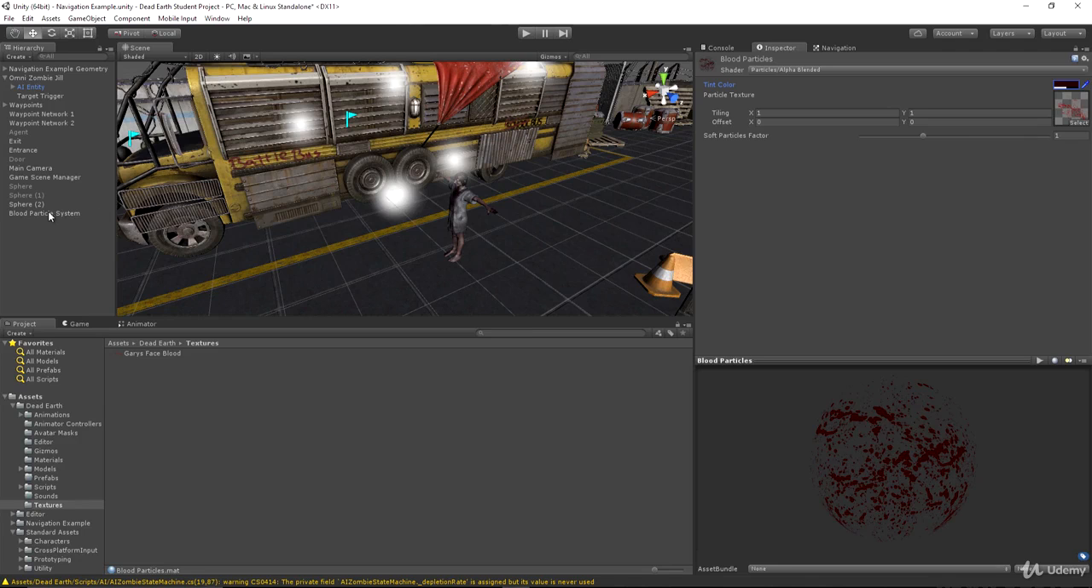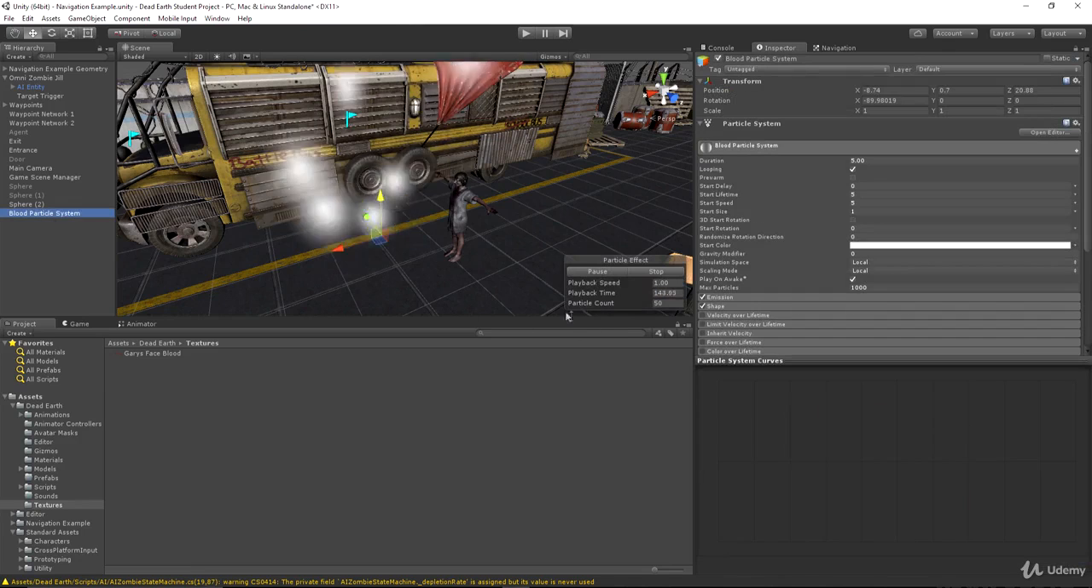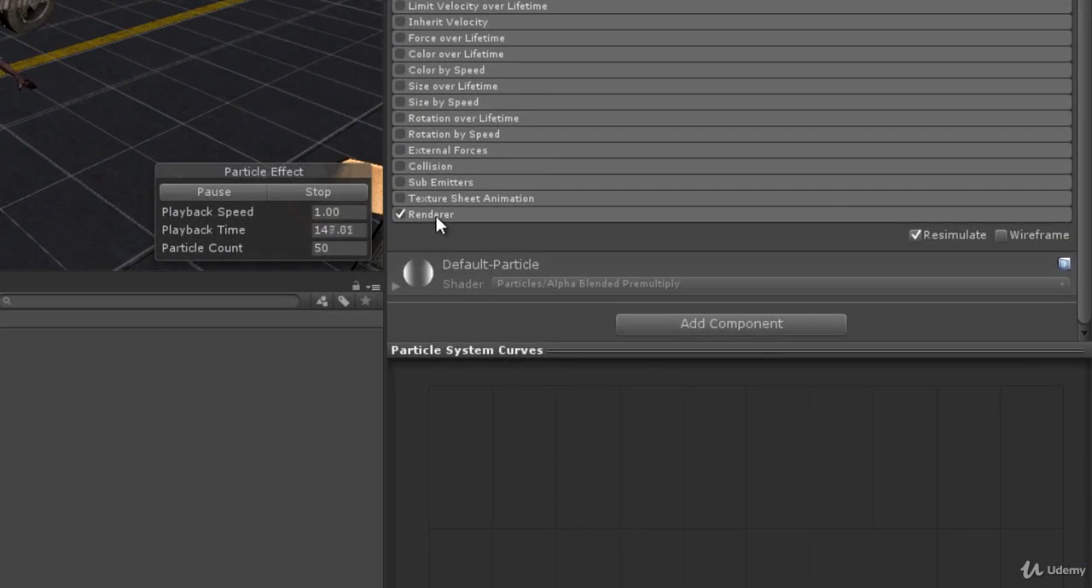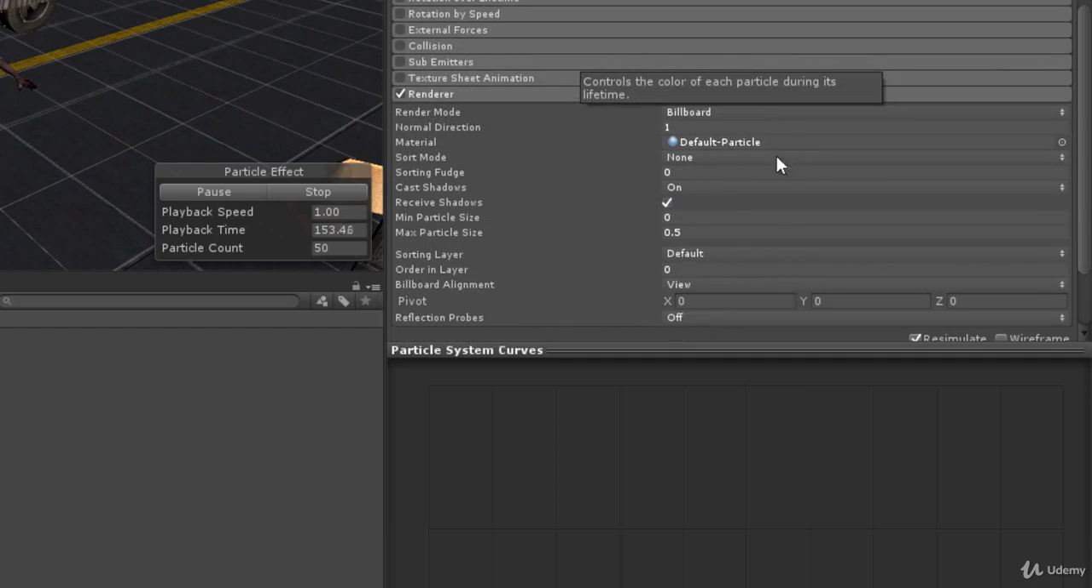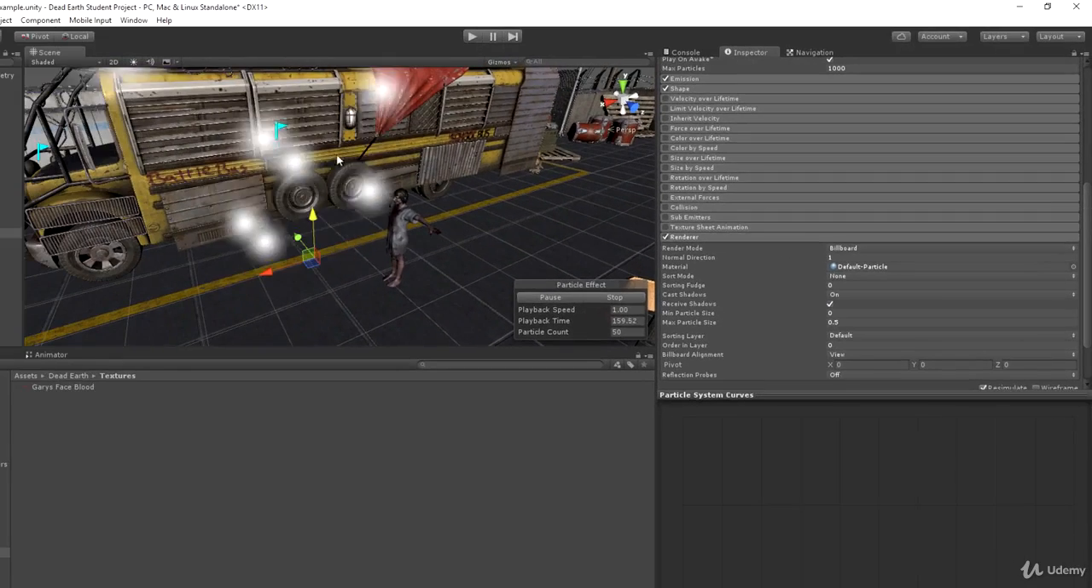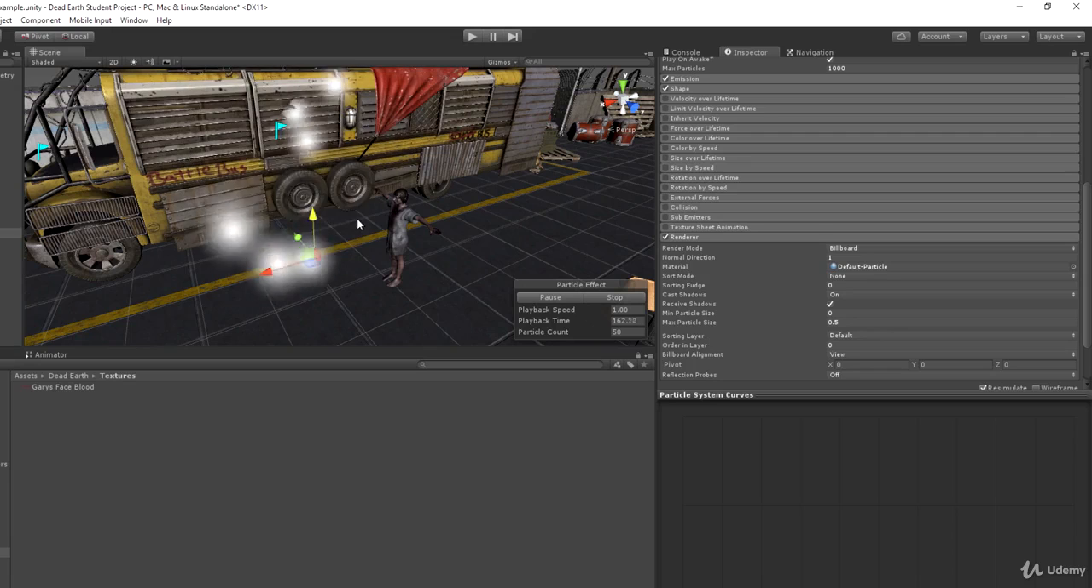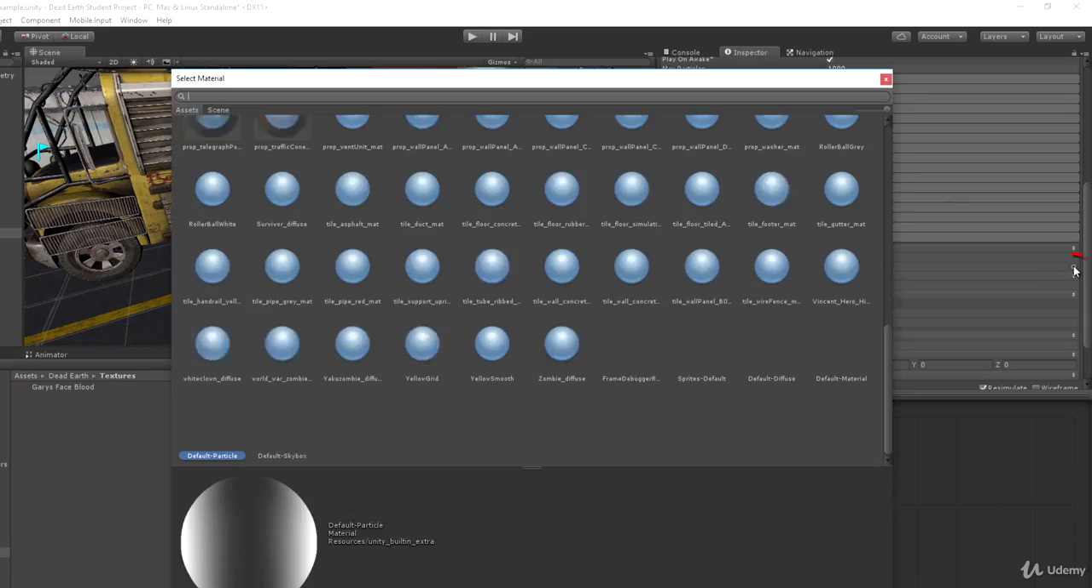So going back to my particle system now, I'm going to select it in the hierarchy and scroll down to its renderer component. So let's open that up, because that's where we get to tell it what material it should use for each of our particles. Now at the moment it's using the default particle material, which is this great big white ball here. We don't want that. We want to click on the material picker.